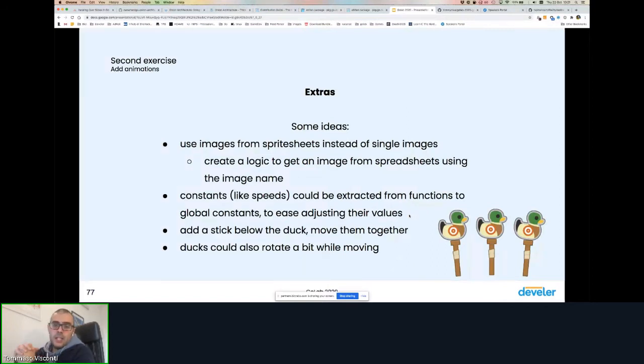Some extras if you complete the job quickly. You can try, instead of using single images, to load the images from the spritesheet. You will find them in the assets folder, and you can find a logic yourself to get these images using the name. The image name is the same as the single images, so you can know which image you have to load.